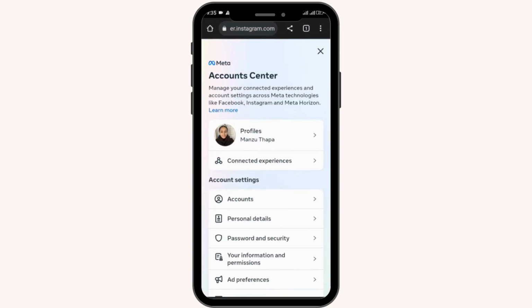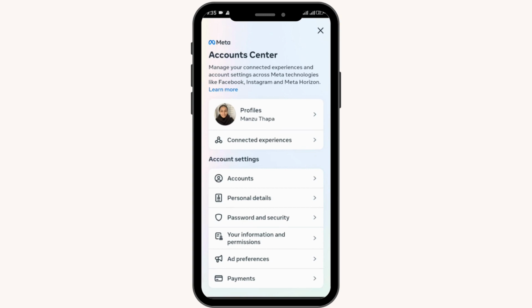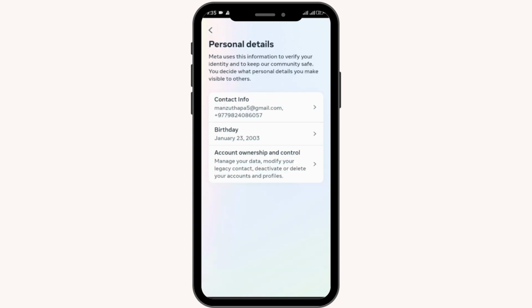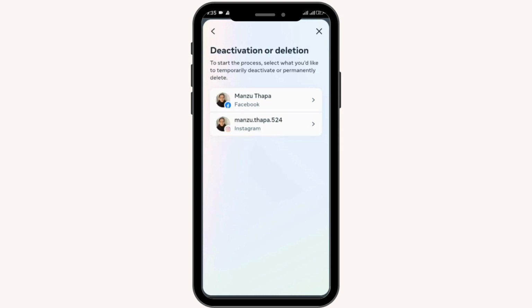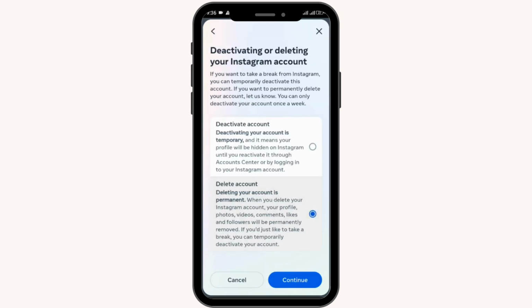and various options under account center will be displayed. You can go through personal details, and you can go for account ownership and control. So here is an option for deactivation or deletion. Simply tap over there. Right now I have connected my Facebook with my Instagram account, so my Facebook account has also been displayed. You just have to tap over your Instagram. You need to go for the delete account option and simply go for continue.